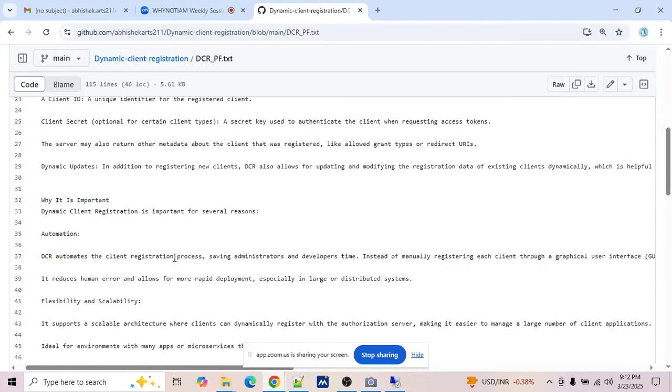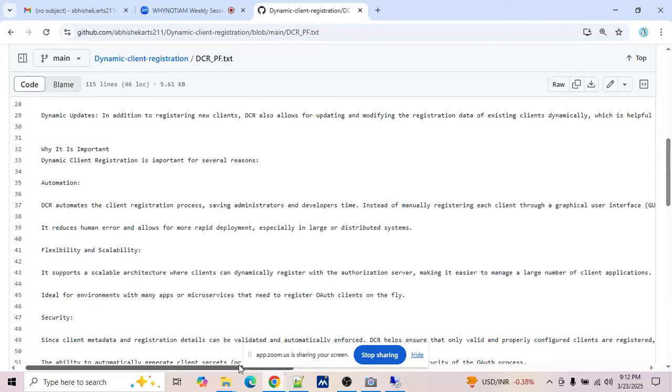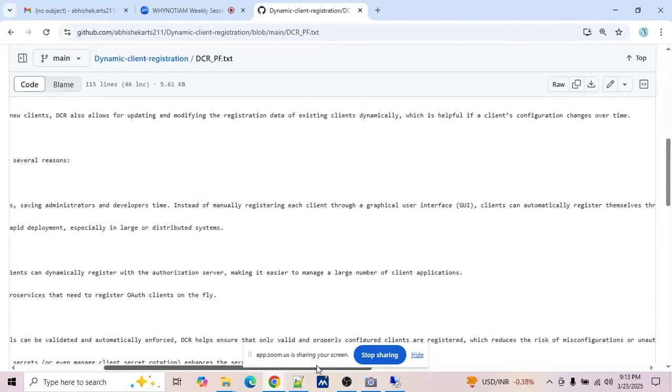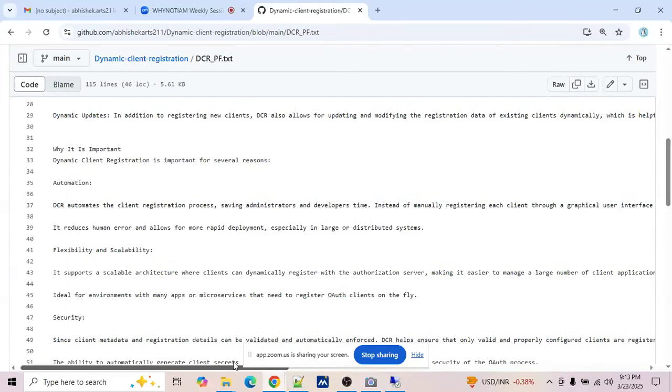In addition to registering new clients, DCR also allows for updating and modifying the registration data of existing clients dynamically, which is helpful if a client's configuration changes over time. So you have another plus point here. Let's say you have multiple connections already built in PingFederate, and maybe they keep changing. Maybe you have a flow where a developer or application needs to make some changes. They are not supposed to ask and open a request to your team again and again, saying please make this change. They can just do it using the DCR method and make changes to their connections. So that's one advantage also.